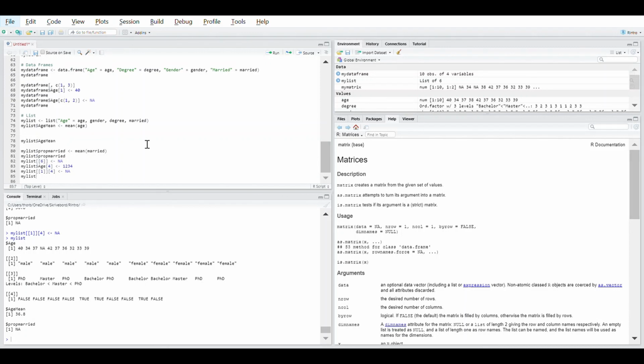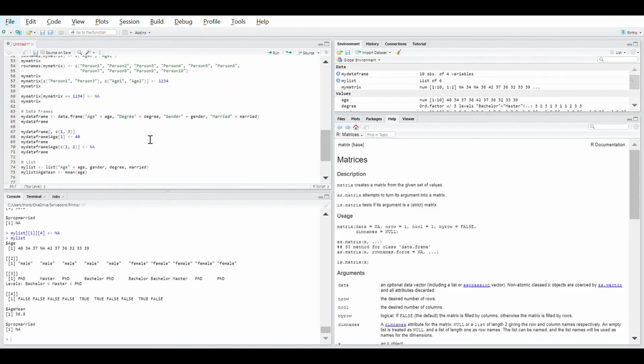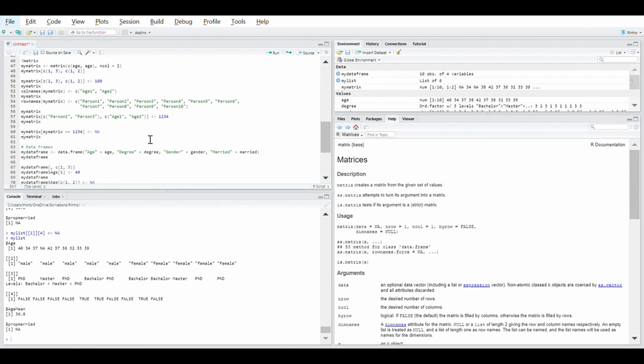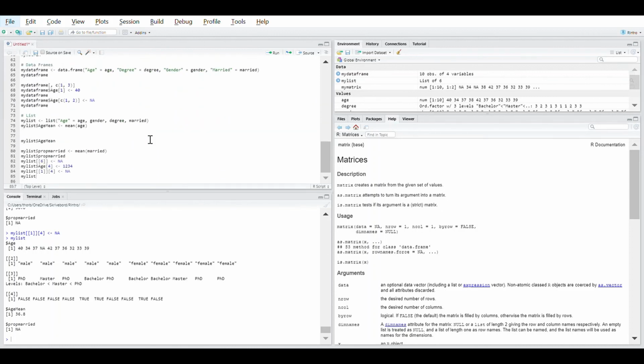So that does it for this video. We have been accounting for the different data structures and variable types in R. We've gone through how to create them, how to navigate them, and how to manipulate them. We took 4 types of data structures and went through them. We went through the vectors, we went through the matrices, we went through data frames, and we went through lists.